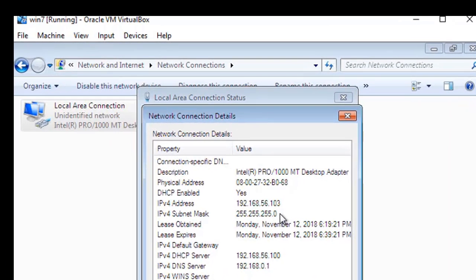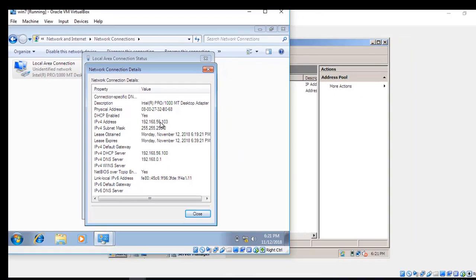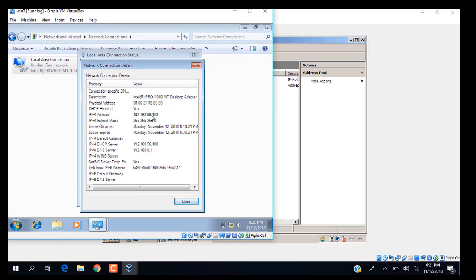Right, so as we can see here, the IP address has been changed. Before it was 192.168.0.22, sorry, and now it is 192.168.0.103. So that is the purpose of DHCP. It dynamically allocates IP addresses to clients on the machine at login.